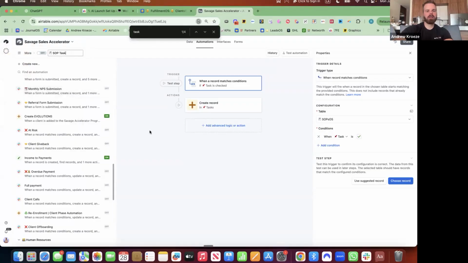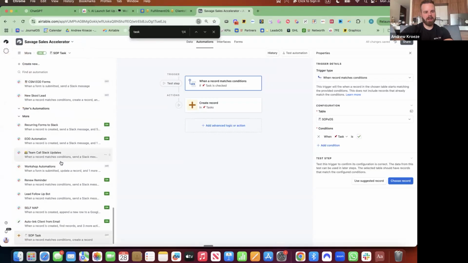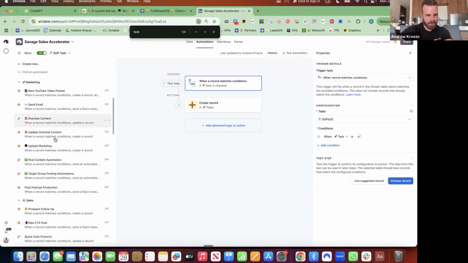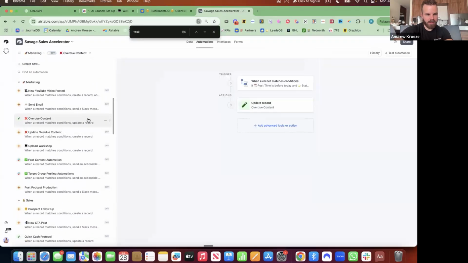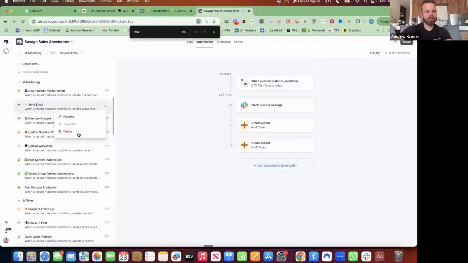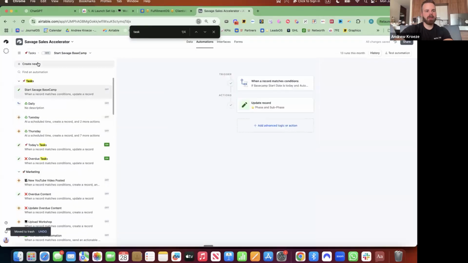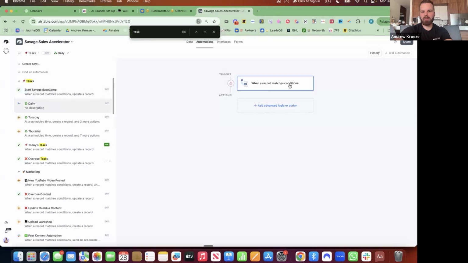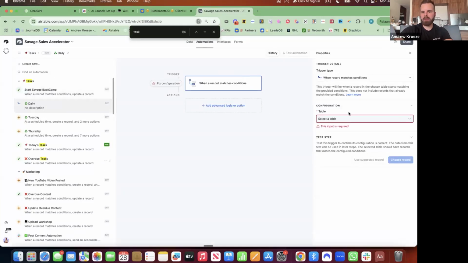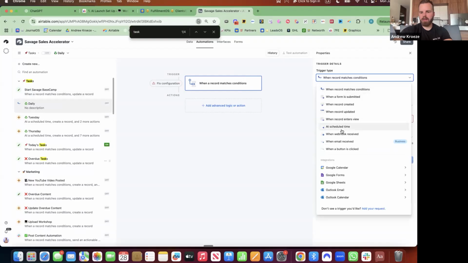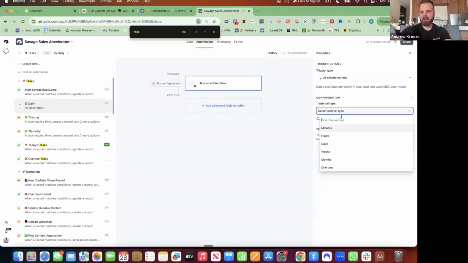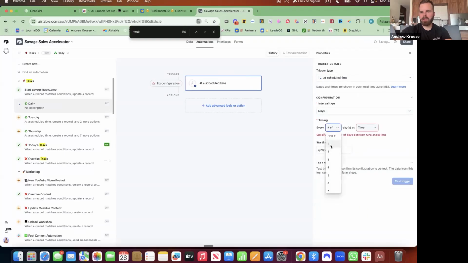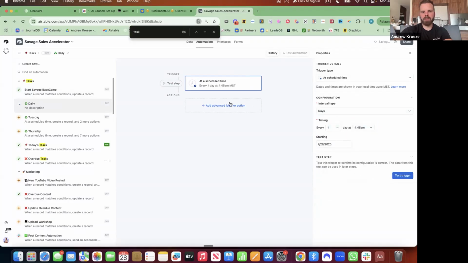SOP task. And then in terms of recurring, daily recurring, just take this one out for right now. Boom. And create new. And I think we might have it daily. There we go. When record matches condition. Daily at a scheduled time, change trigger. This is the daily one. Let's do this at 5 a.m. every single day.